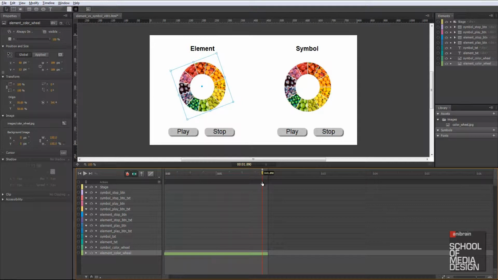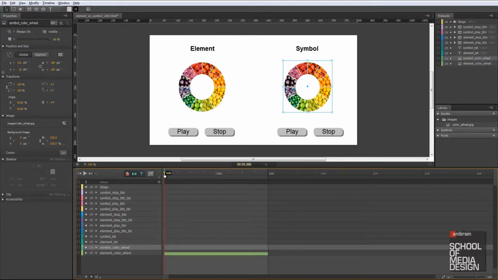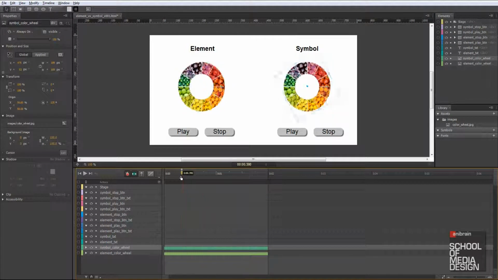Same way, I'm going to repeat the step for the symbol color wheel. I'll come to the symbol color wheel, double click on the marker, click and drag it to the 2-second mark, go to the rotation, make it 360 degrees and press enter. So what we have seen is how to basically animate this. Can you see what has happened? The marker is animated. Remember, as soon as you have completed the animation, remember to double click on this.